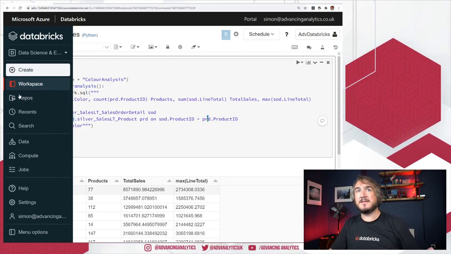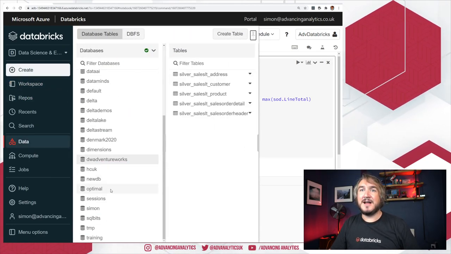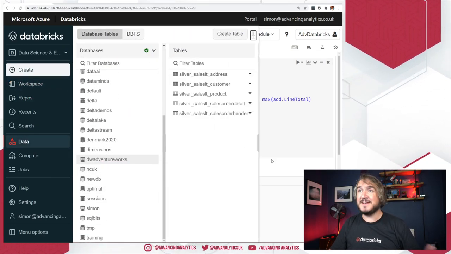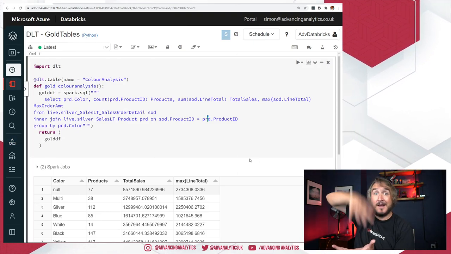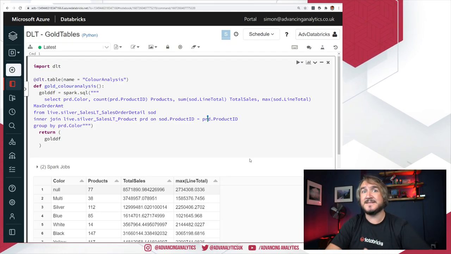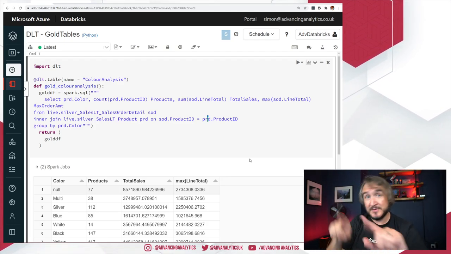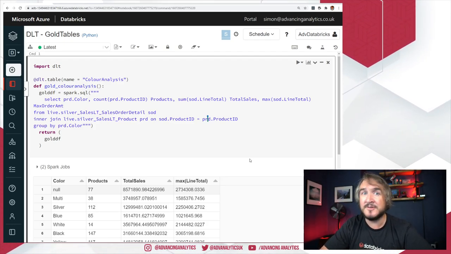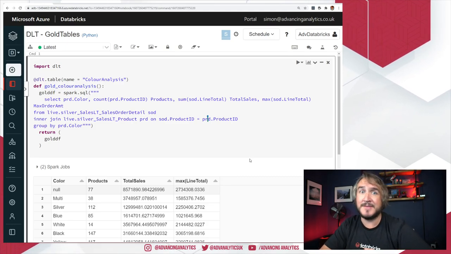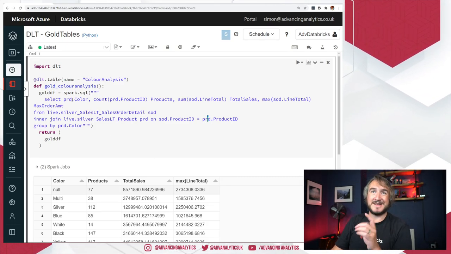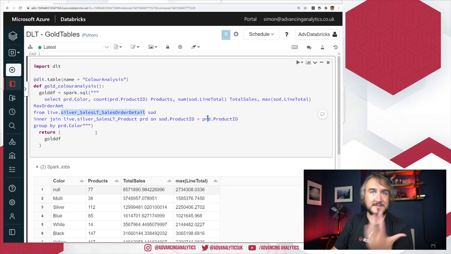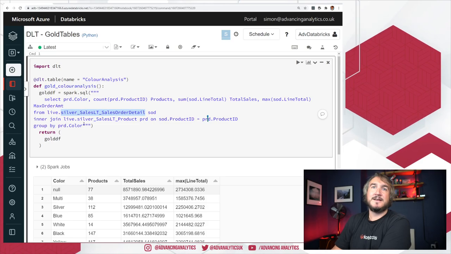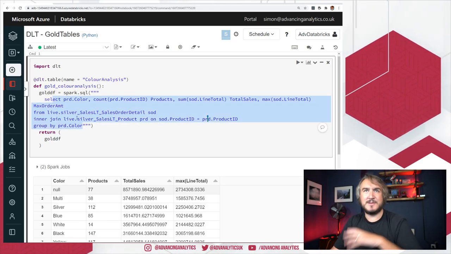Now, despite the fact that in my data set they're actually stored in this DW AdventureWorks database, because this is parsing it all in terms of that DLT flow, the DLT dependencies, I can refer to other tables in this same Delta Live Tables run by doing live dot and then the name of that table. Because I know it's going to be called sales LT product, and I know the other one's going to be called silver sales LT sales order detail, I can build this out preemptively and just stitch these things together.